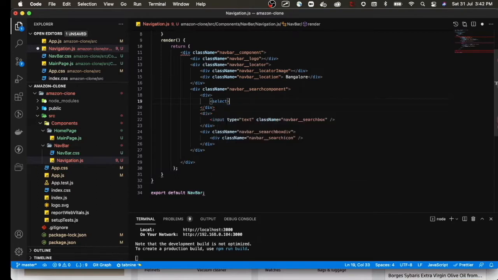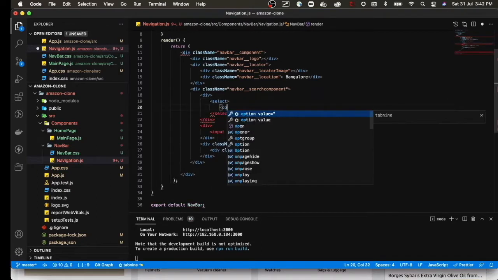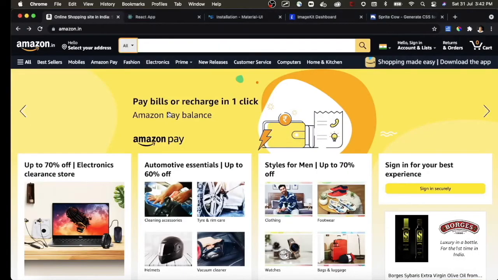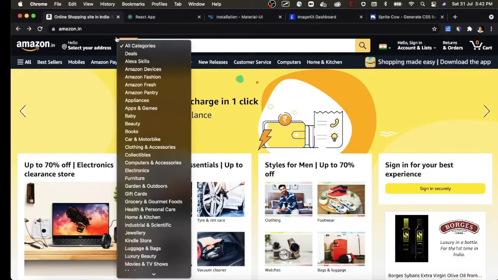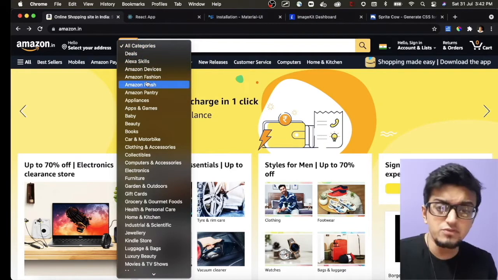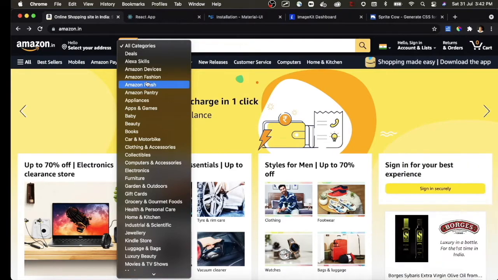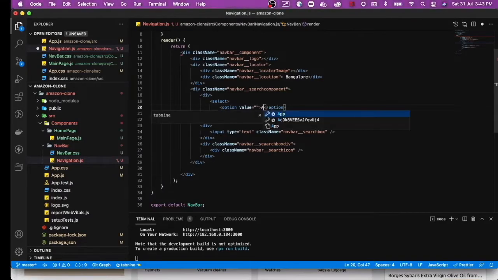So we'll include a select tag, and over here we will give some options for selecting a value. Let's see what values are present on the drop down. Here you can see we have All, Deals, Alexa, Amazon, and there are a lot of things over here. But just for our cloning purpose, I will be adding a few things in our drop down. So let's implement that. Let's give the first one as All, followed by Alexa and a few others.